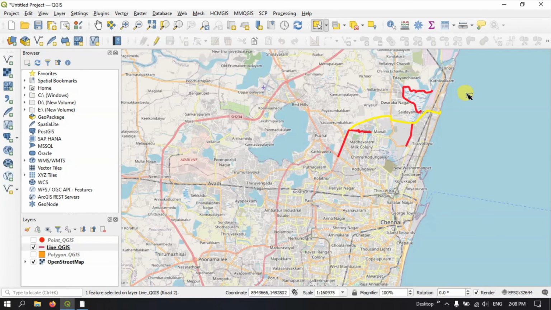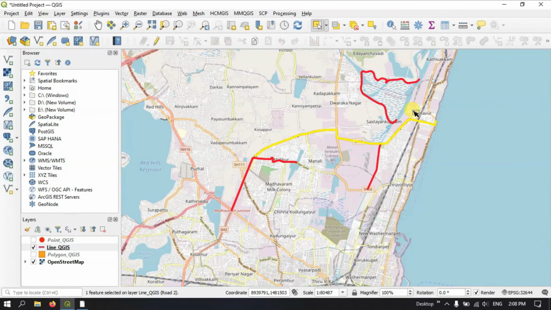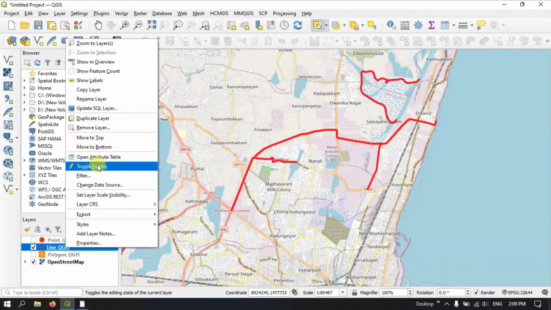So now you can see this is the line layer we have digitized previously. I have added some more lines to it. You can see this line has been selected, so it has been highlighted in yellow color. Let me unselect it by clicking on the empty space. Now once again we need to use the toggle editing over here, or you can right click on this line layer and you can find the toggle editing here also.